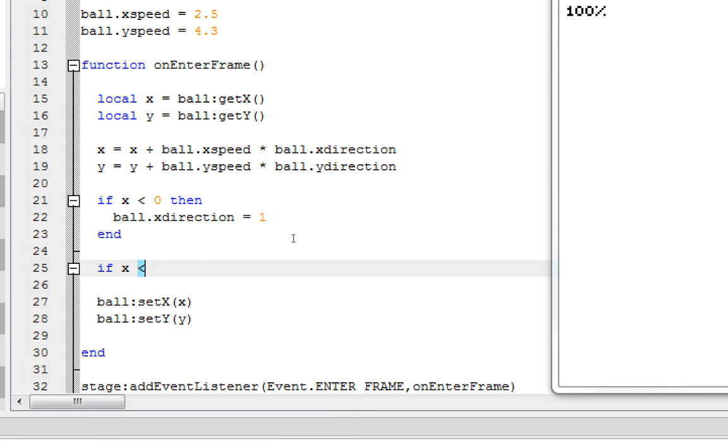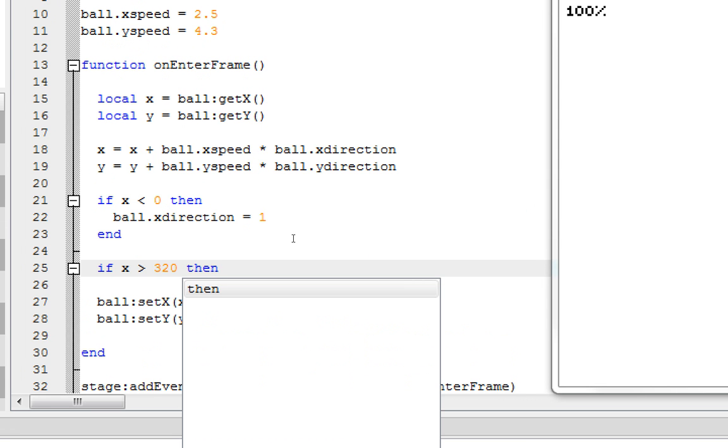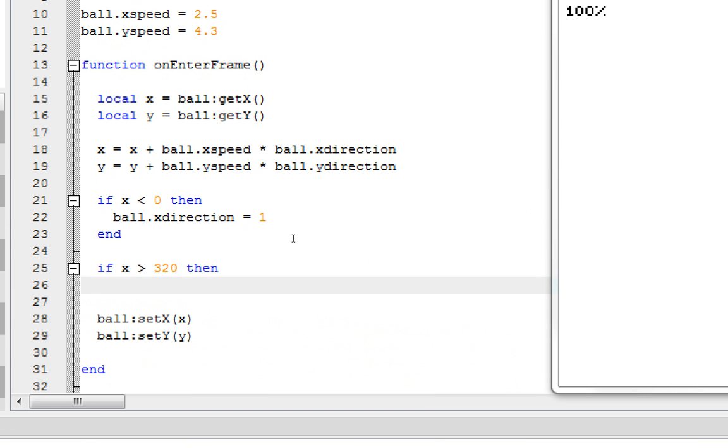If x is greater than, now I said the width of the screen was 320, but what if I were to do that? Let's just see if this would be right. xdirection equals -1.